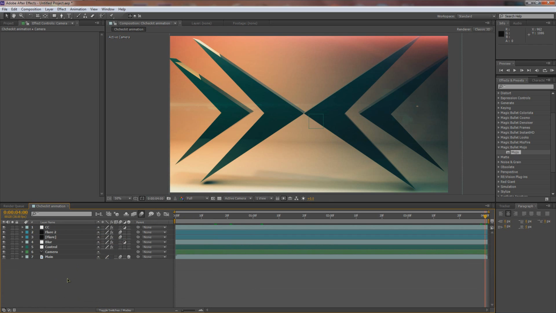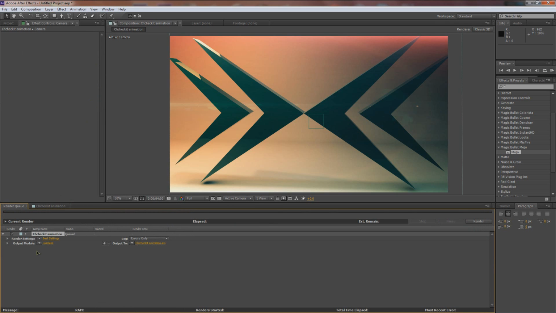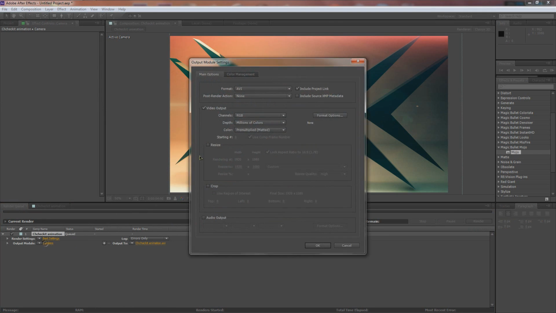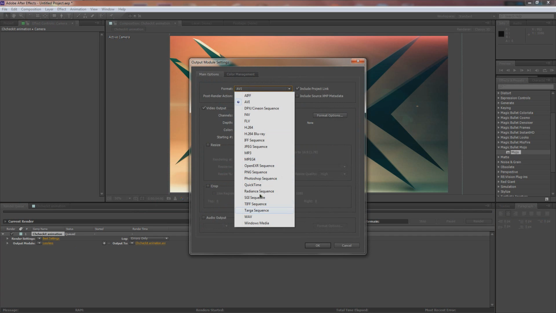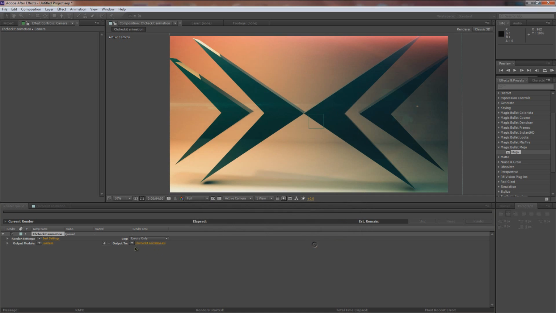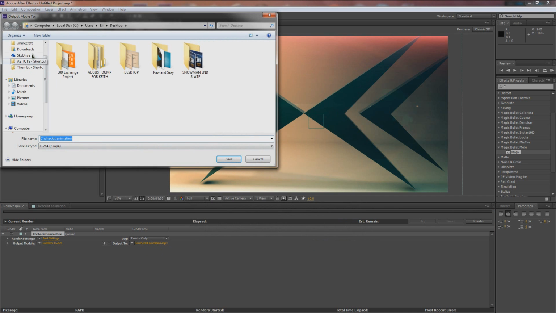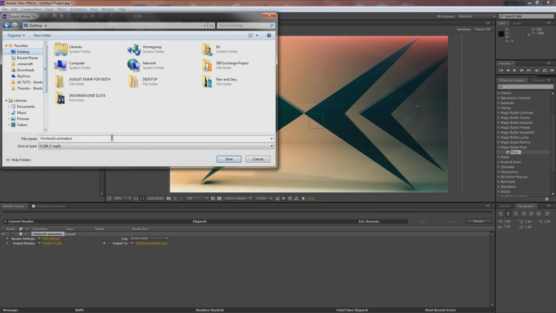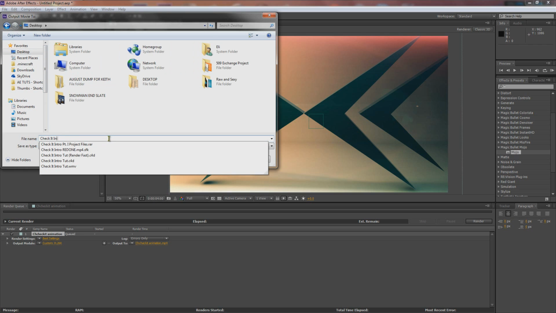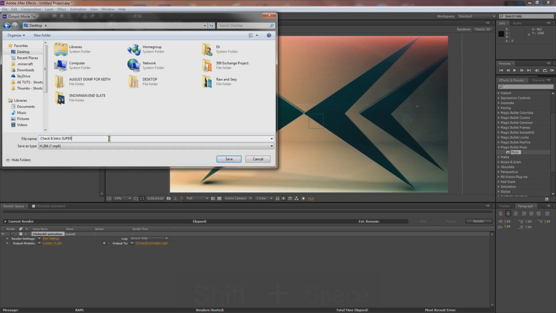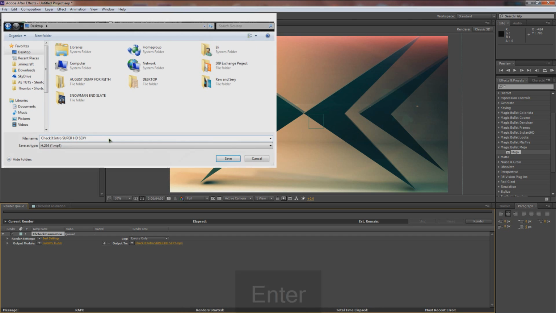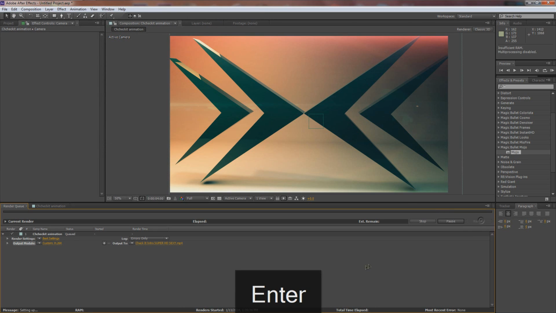So you guys can hit Control or Command M, but since I'm recording, I have to go up to Add to Render Queue. And let's go to Lossless. And you guys can make whatever you want. The Windows Media makes it smaller, but I'm just going to use H.264. Okay, check it animation. Let's rename it. Let's just make it check it intro super HD sexy. Okay, save, render, and boom.